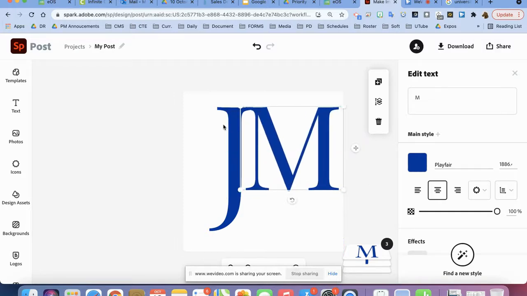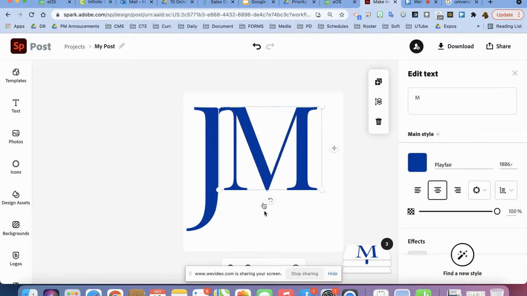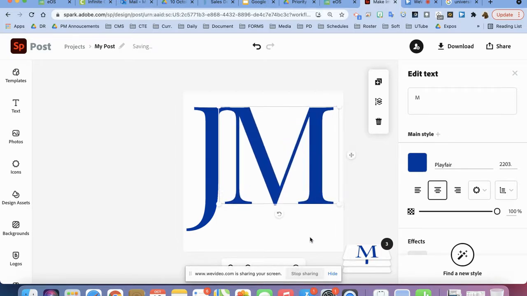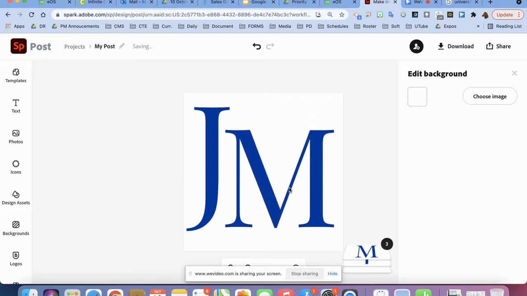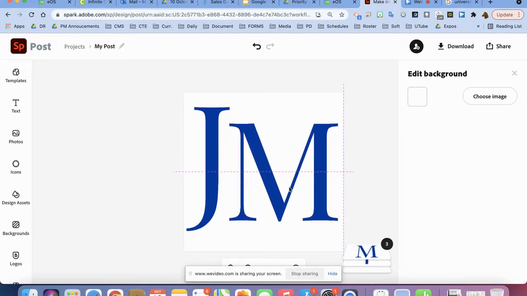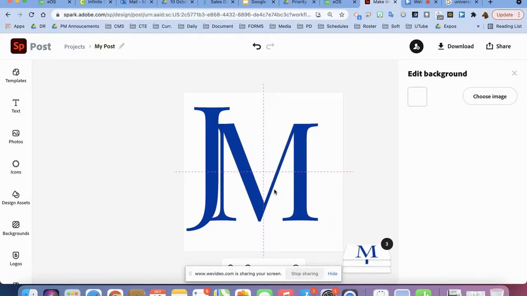Now, what I want to do is I want the J and the M to attach. See how that works? Now, I can also tell that that's not quite attached, so I'm going to drop that down and make it a little bit larger. And if you notice, when I moved it, you see that dotted line right there? That's allowing me to see where the M is centered. So if I want it in the very center of the page, you see how I've got the dotted lines right there?